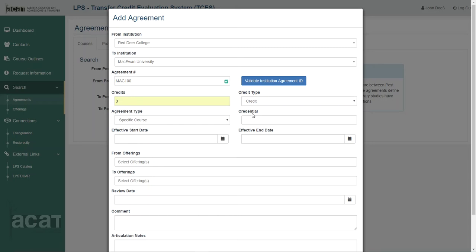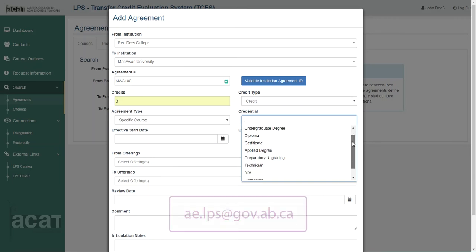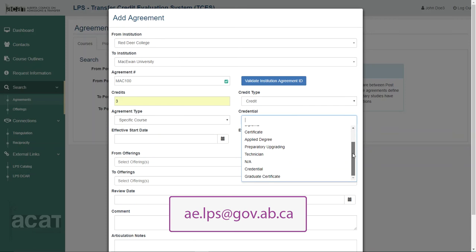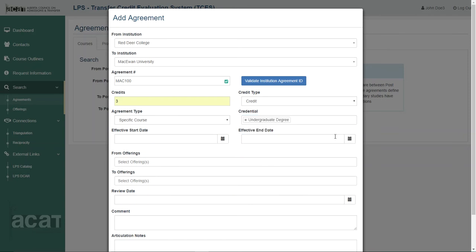Credentials. Credentials are reference data maintained by the ACAT Secretariat. Users can scroll through the credential list and select the appropriate credential to associate with their agreement decision. If a user determines the appropriate credential is not in the reference data, they can contact the ACAT Secretariat and request that a credential type be added. For this agreement decision, we will select Undergraduate Degree.